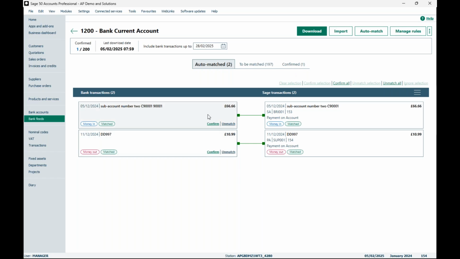If you find that you've got transactions in here, this will appear in Auto Matched and To Be Matched. You can simply click on the transaction. You can see you've got your bank transactions on the left, and your Sage transactions on the right. If you highlight, you can then click to ignore. Again, I'm going to come more into that in the To Be Matched tab, and I'll show you how those work as well. So that's your Auto Matched.